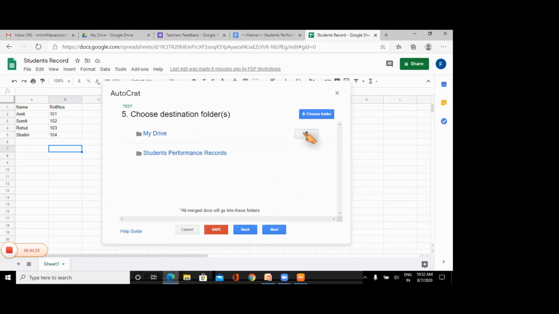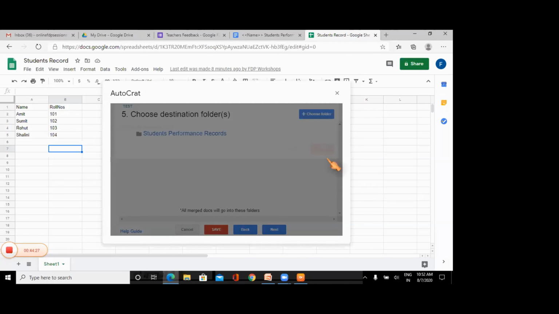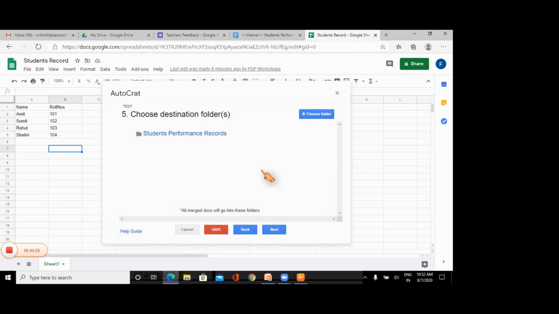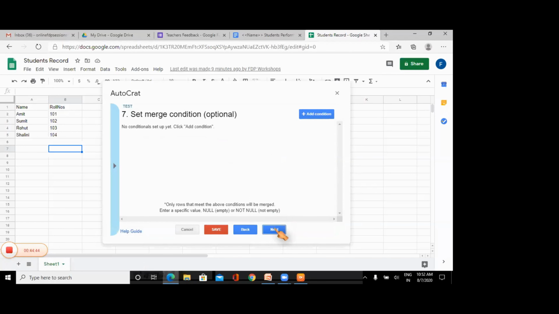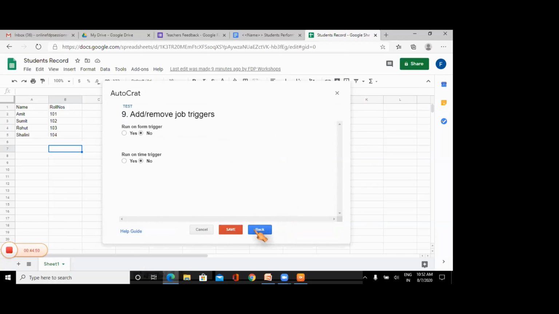My Drive, you just have to delete. Otherwise, it is going to create all the files in your drive also, so it will duplicate. So I have deleted that option. I have chosen the folder I created here. Click next, next, next. By default, we'll go. And at last, we will click save.